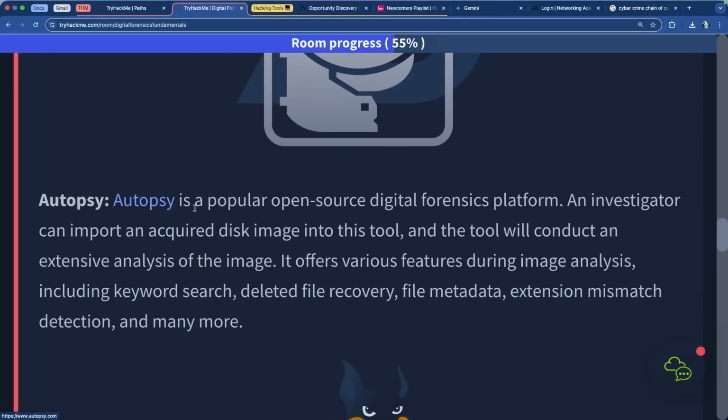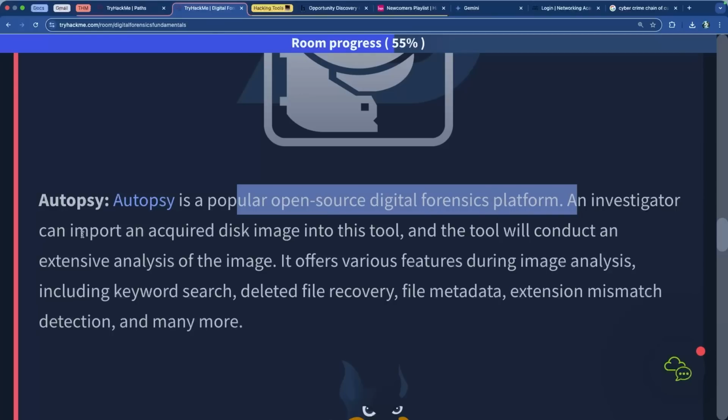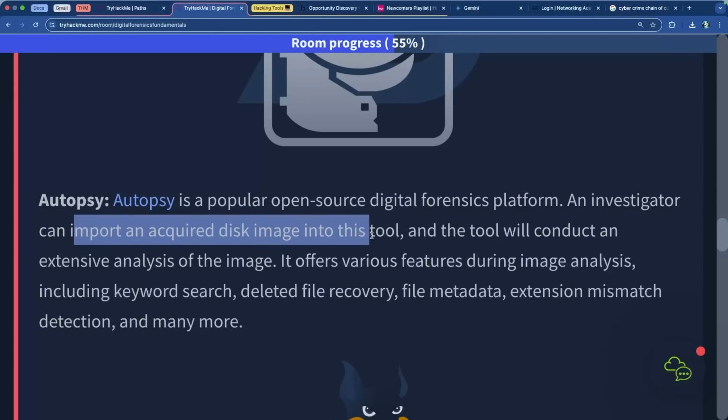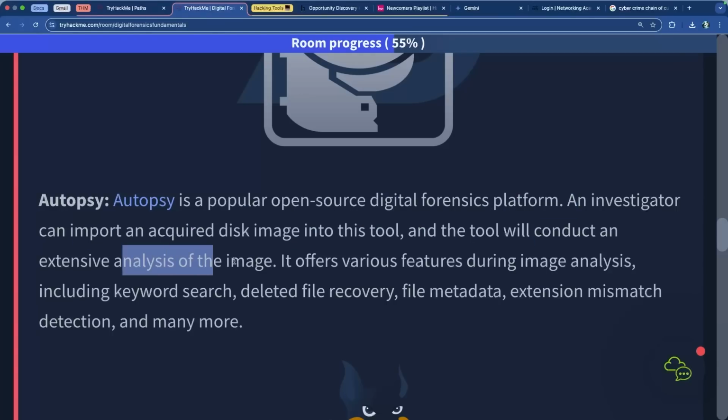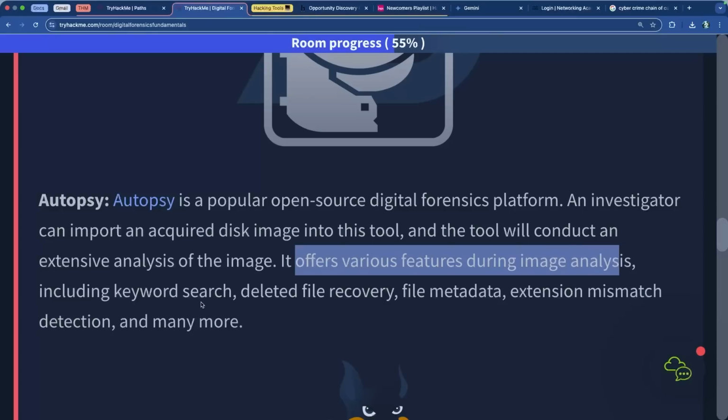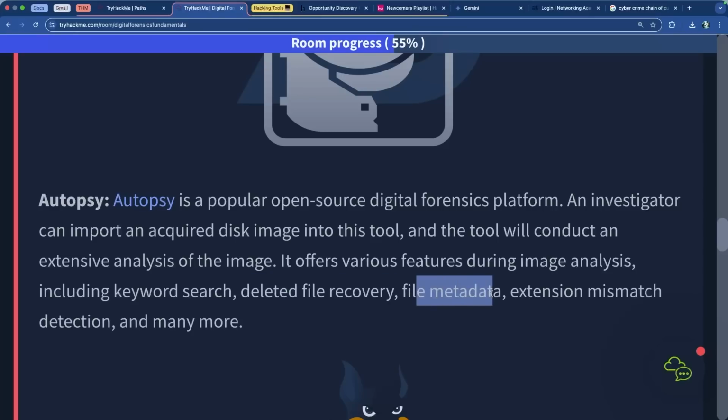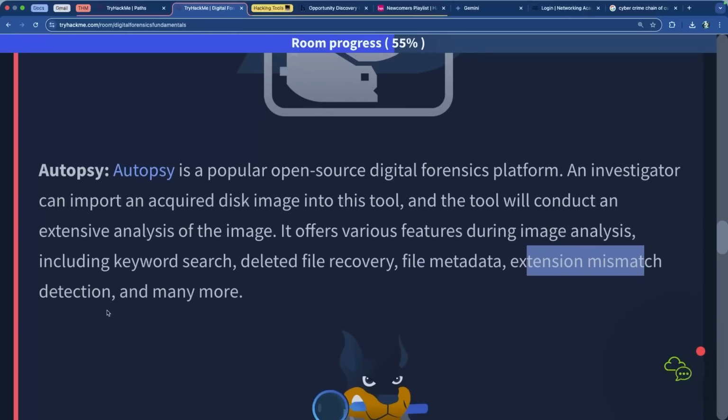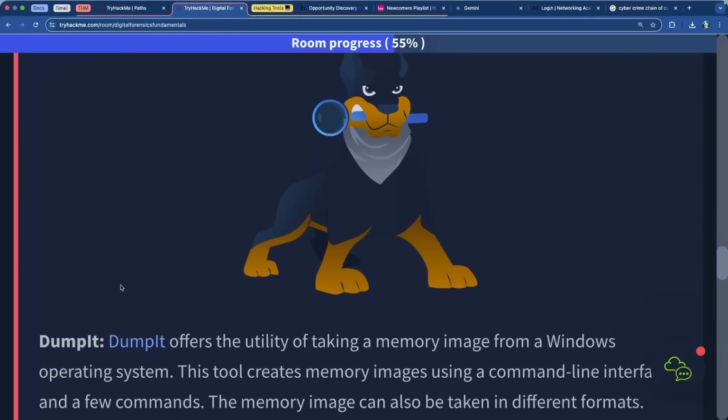Autopsy is another really big one. We have a video about Autopsy on this channel, and it's an open source digital forensics platform. An investigator can import an acquired disk image into this tool, and the tool will conduct an extensive analysis. It offers various features during image analysis, including keyword search, deleted file recovery, file metadata, extension mismatch detection, and many more.